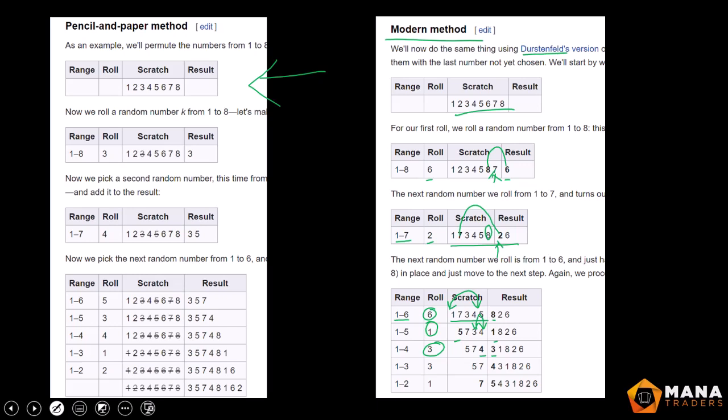Next, you now can only choose from 1 to 3. Let's say you chose 3. That means you're going to swap 4 with itself because it's at the end and it's the third element. So it just moves there to the result. And finally, you only have 1 to 2 and you chose 1. And so you are going to swap these two. That means 5 goes here and 7 goes there. And you can't do anything more. So this becomes your result. Again, this result is a fair shuffle.